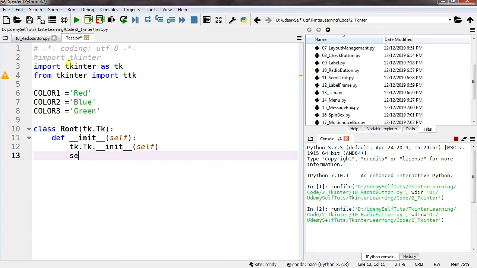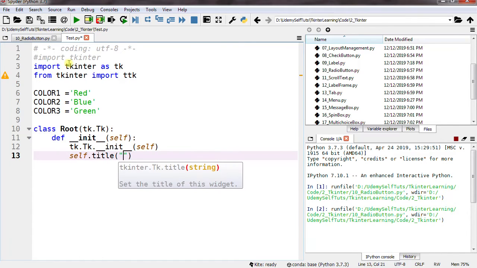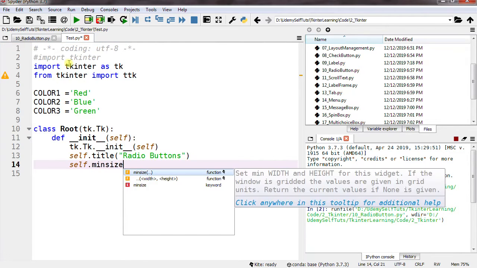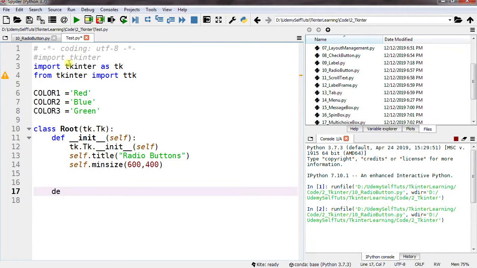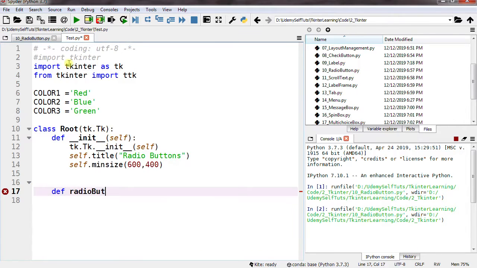Then we are going to set the title as Radio Buttons. self.geometry 600 by 400. First we will create our widgets, radio buttons.